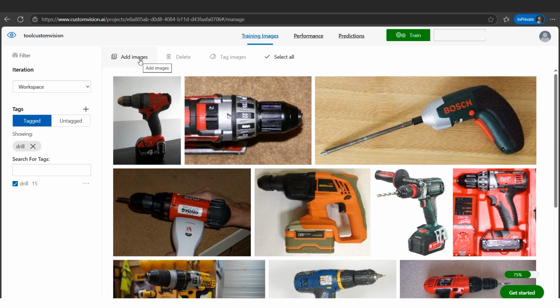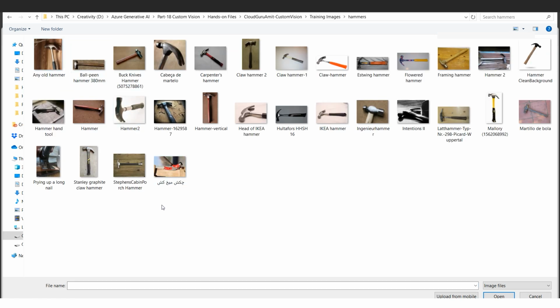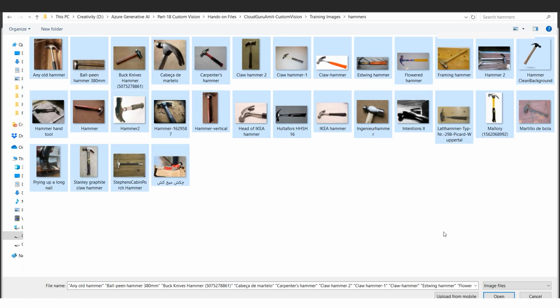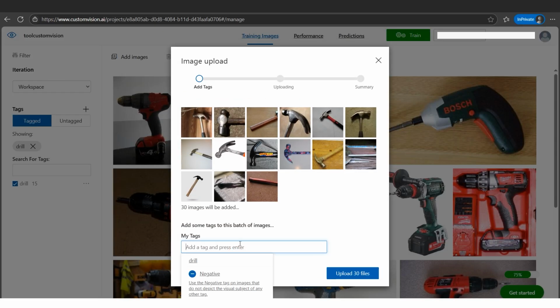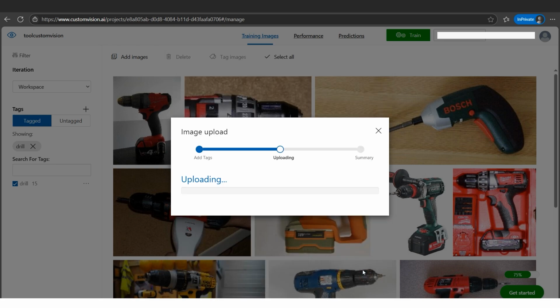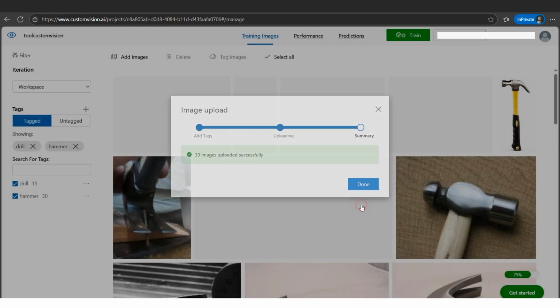Similarly, I'll again click on add images. Now let's upload images for hammers. I'll open this folder, hit Ctrl A to select all files. Click on open, and here please remember to give the correct tags, because this is the important step here. And let's write hammer, because these are the pictures of hammers. So 30 images will be added. It's also mentioned 30. Let's upload. Let's wait for a while. All right, we are done uploading 30 images of hammers.